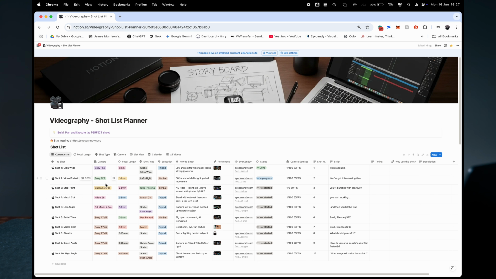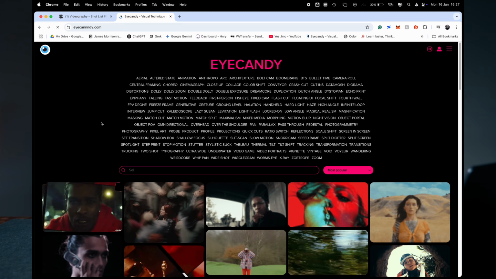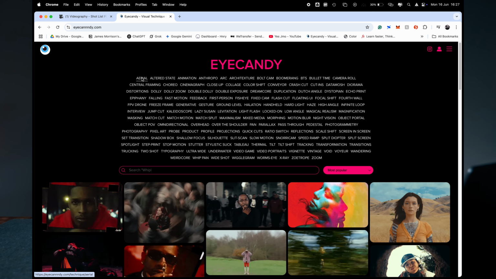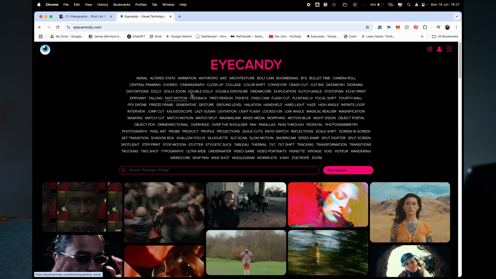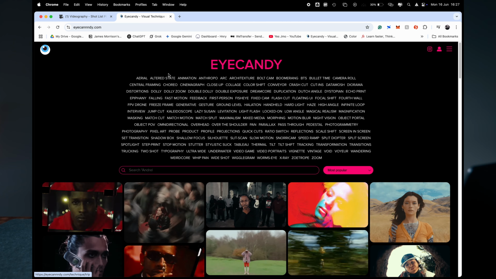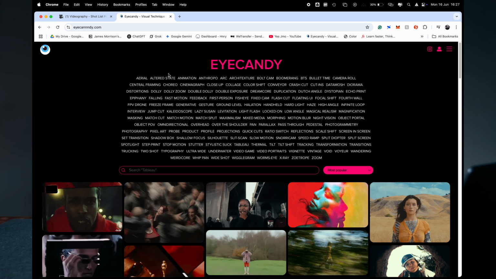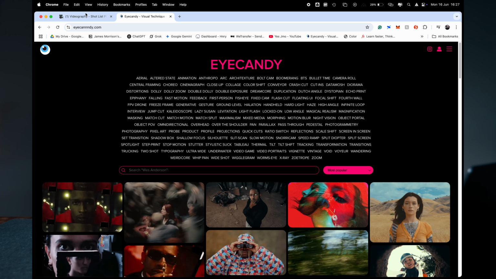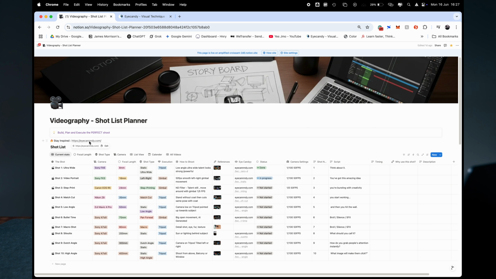So basically, how it works is, I love this website. It's called EyeCandy, and EyeCandy is a visual website with many types of shots. All these types of camera movements, angles, stylistic shots, anything you can think of, they have this cool library of everything here. So I use this a lot when I'm trying to get inspiration. Maybe I want to try something new, or I just want to add a little bit of spice to a video. So what I've done is I've linked it in there. You can just go there, it's eyecandy.com.